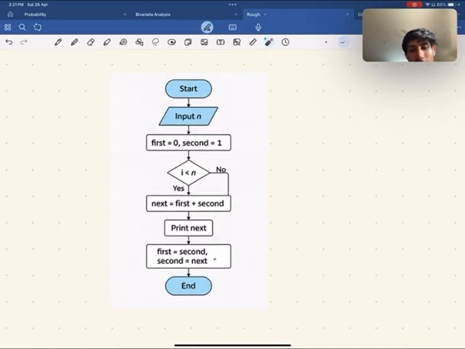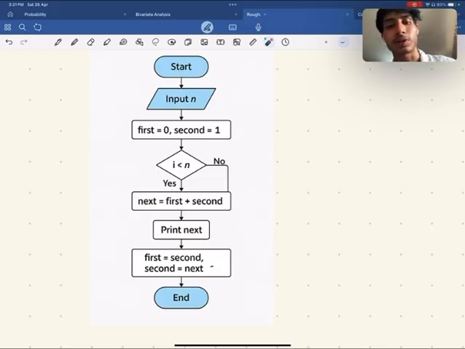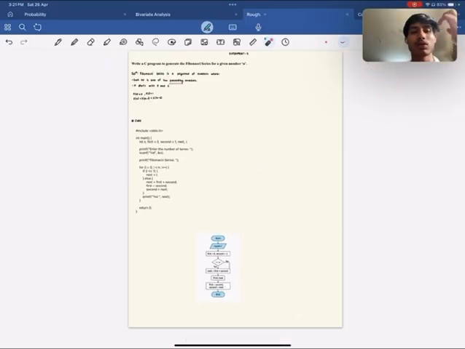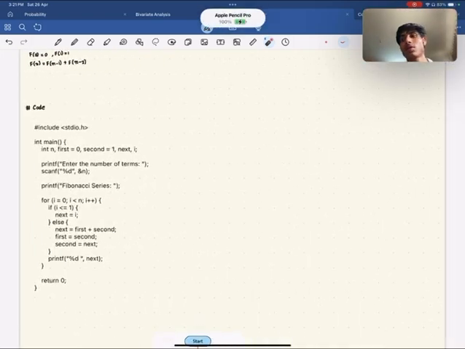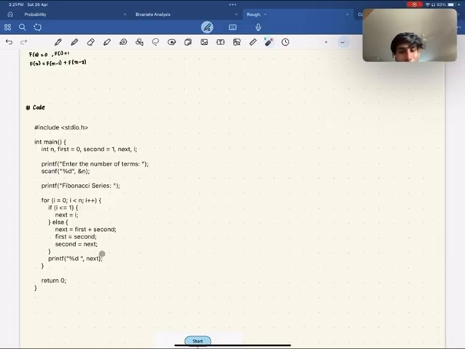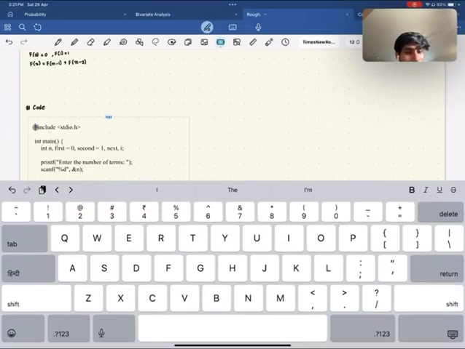Okay, and this is the flowchart for this program. So now let's go and execute this program. Let me connect my keyboard. So let's first copy this code.